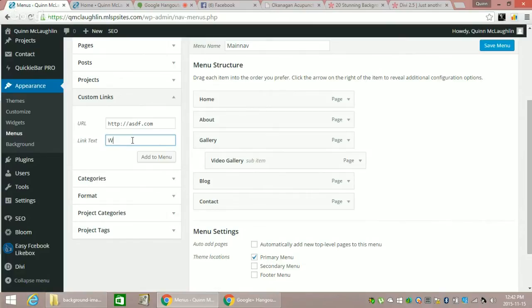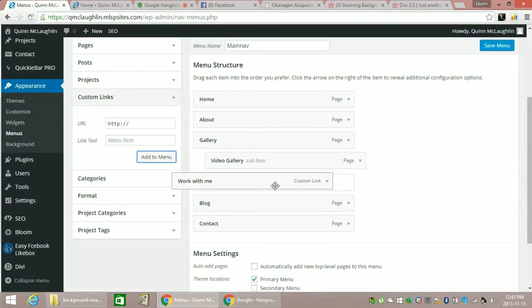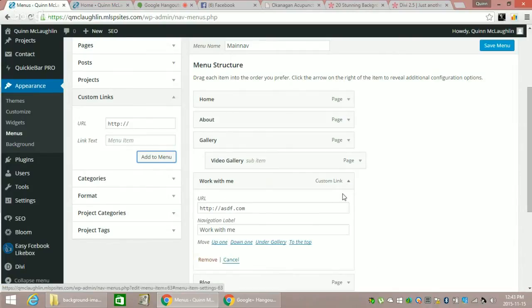Okay. And then add to menu. And then drag that before the blog. And then click the drop down on it, and delete the link.